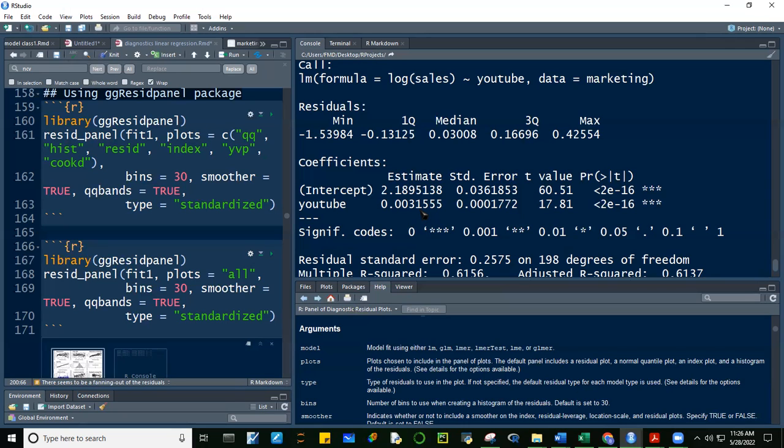Anyone guys? Interpretation ng 0.0031555. Maybe sir, it's a percentage increase. Yes. Oh, so paano yan? For every $1 increase in YouTube, there's a corresponding 0.3% increase in sales, no?